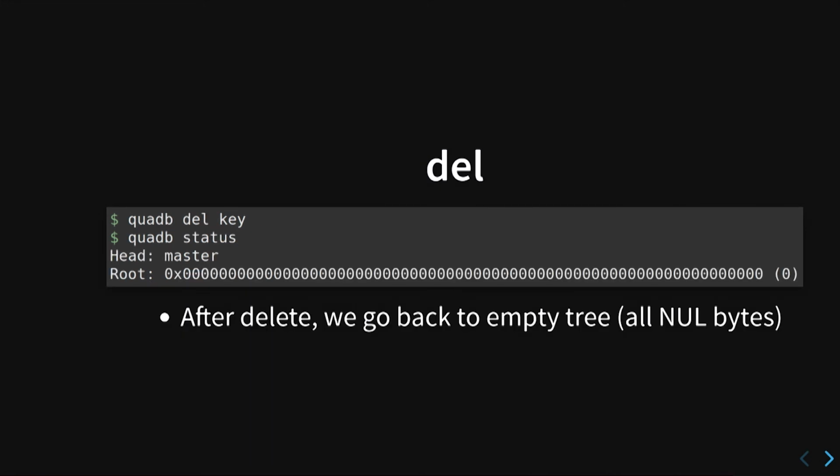Delete works the same way. You pass it the key, and it deletes from the tree. And because this is a path-independent data structure, remember, we go back to the empty tree after we delete the element that we just added, okay?